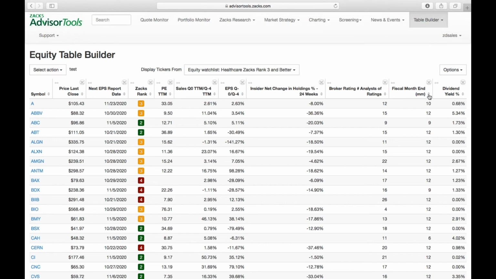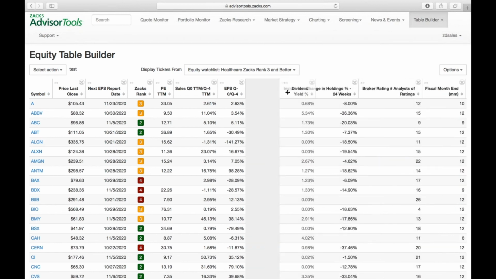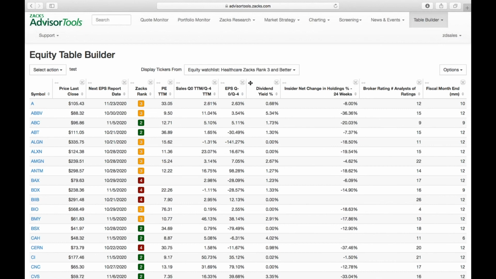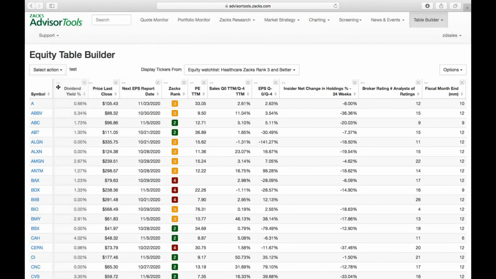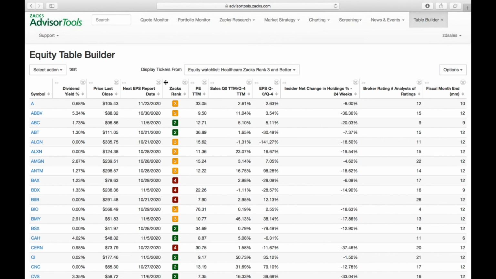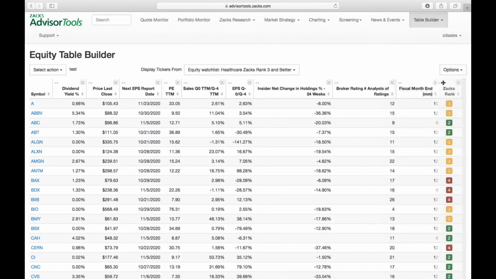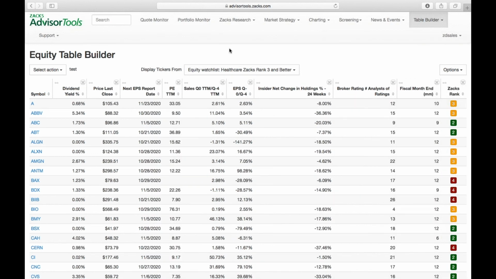Now let's say, for instance, you want to reorganize this table. Maybe you would like to move dividend yield all the way to the front. Maybe you would like to move the Zacks Rank all the way to the back. So how to reorganize this table? It's really easy. All you have to do is click on these sideways arrows and simply move that metric. So for instance, if we want to move dividend yield all the way to the front, we could. And if we want to move the Zacks Rank all the way to the back, we could do that as well.